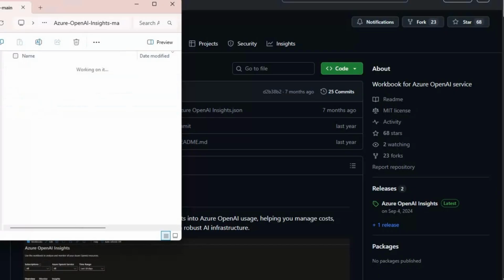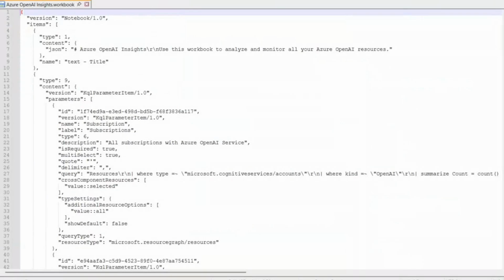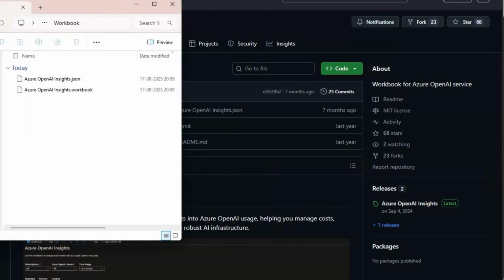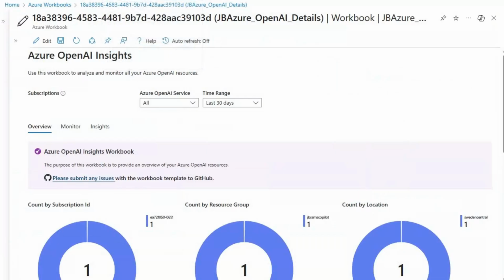If you see here, inside that folder, you have this workbook folder, and the matter of interest is this particular workbook file. I've already opened that in Notepad++. This is the workbook. I'm going to select all and copy it, and then I will go back to my Azure portal.